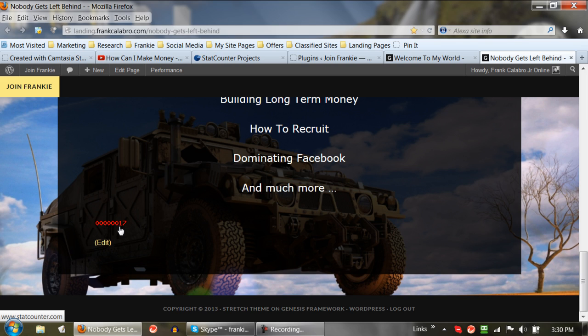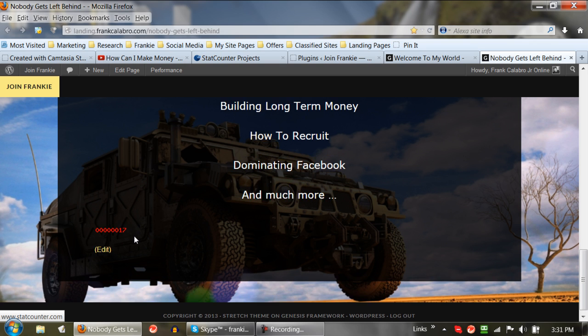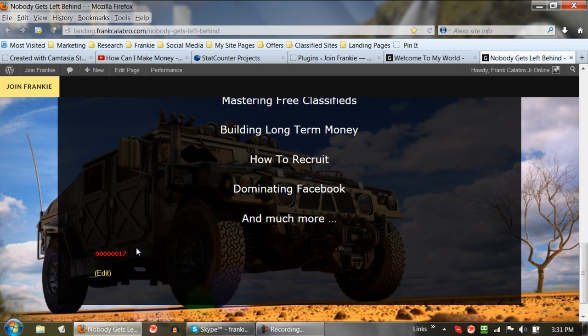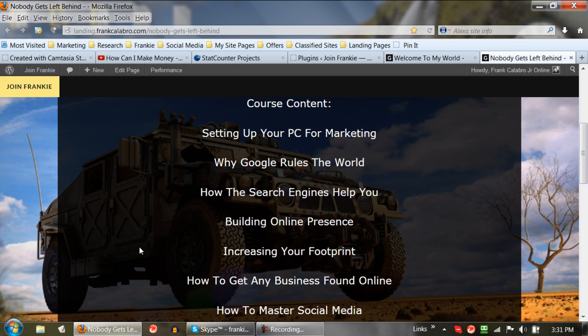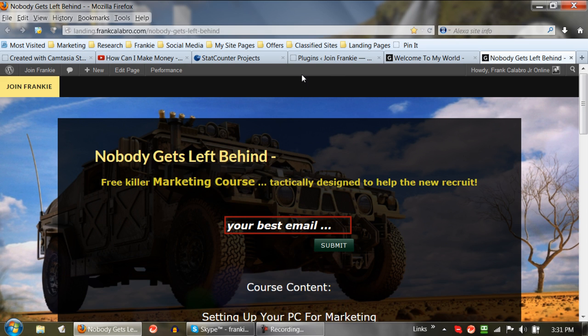But what this does is it'll count how many visitors you get to your site, but also it'll show you where your visits come from by the IP address. It'll show you where in the world people are visiting your pages from. Pretty powerful tool. I've been using this for a couple years, and let me show you how it works real quick.